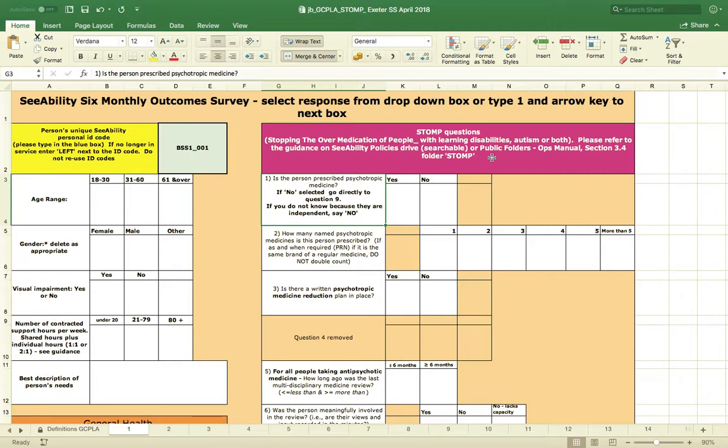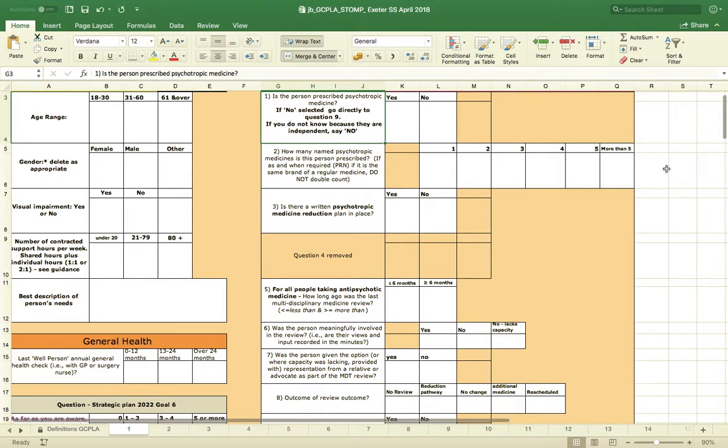For the purposes of STOMP, you are recording here medicine which is prescribed to change a person's behaviour, not to address a biological condition. So for example, if a person has a diagnosis of epilepsy and they're taking carbamazepine because it controls their epilepsy, and that's the reason why they're on it, you wouldn't be reporting it here. If they don't have a diagnosis of epilepsy and they're on carbamazepine in order to modify their behaviour, that would then categorise as a psychotropic medication. It's there to modify someone's behaviour. Okay. Then you put down how many that person is on.